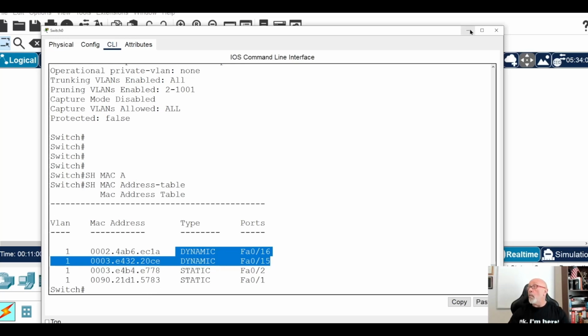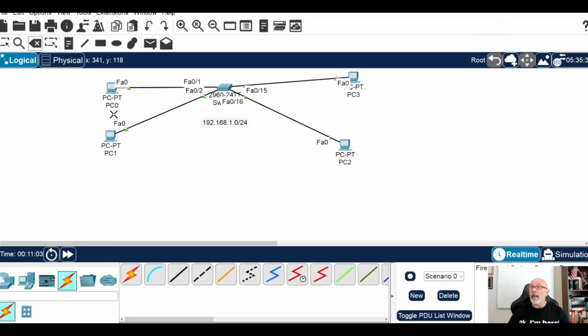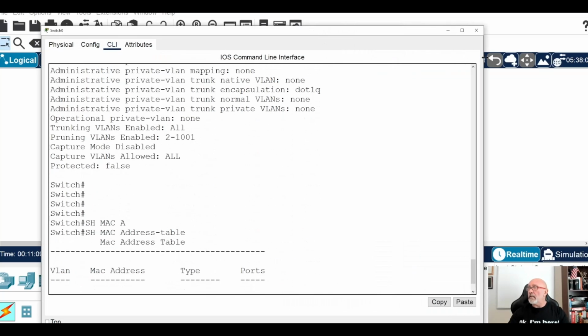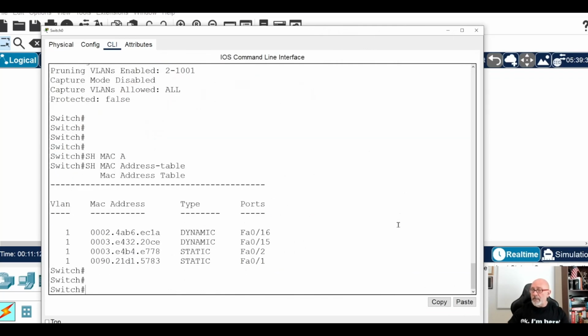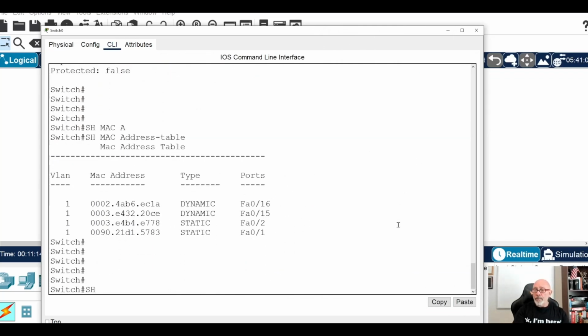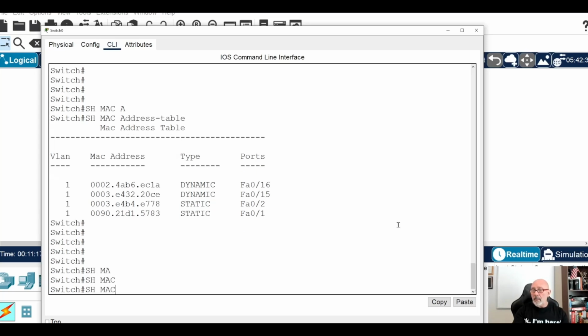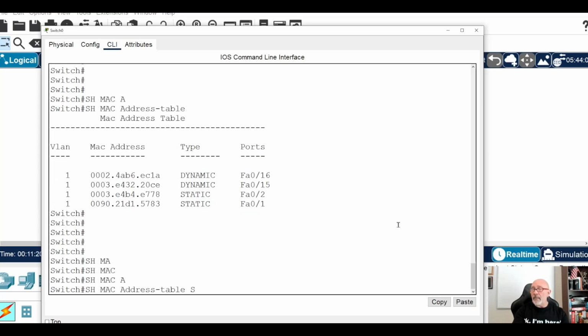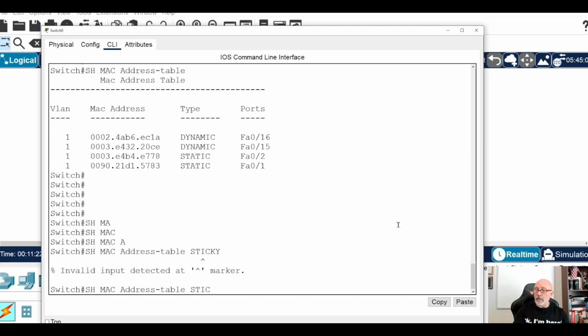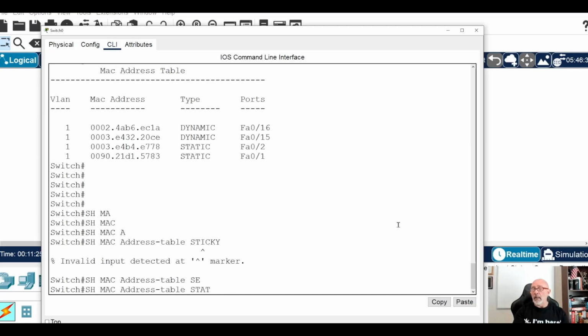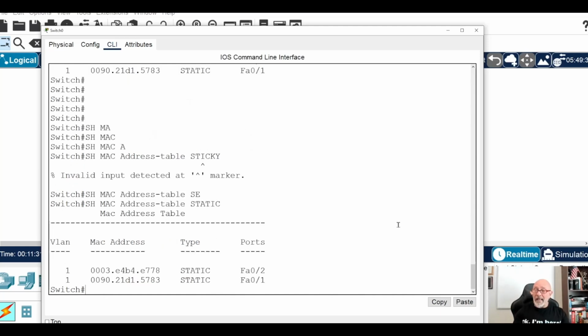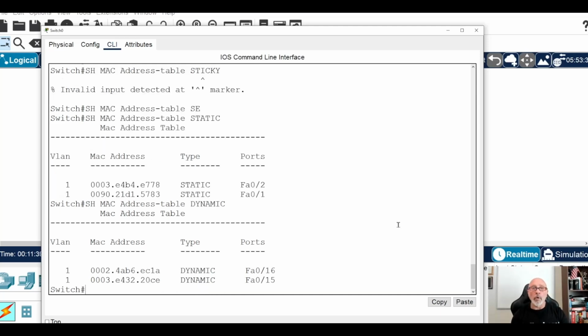All right. Let me show you something else. One of the other commands that you need to be aware of, because showing the MAC address table shows you everything. What about show MAC address table static? It shows you just the static. Know that command. And the reverse of that would be dynamic. So that way you know which port is under what.